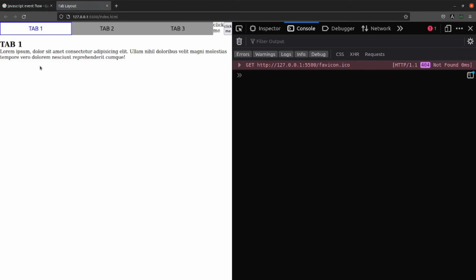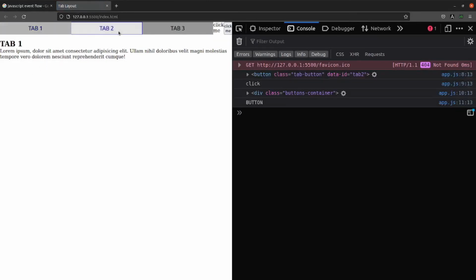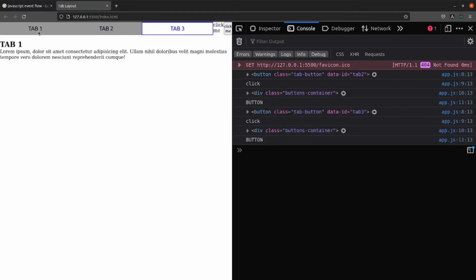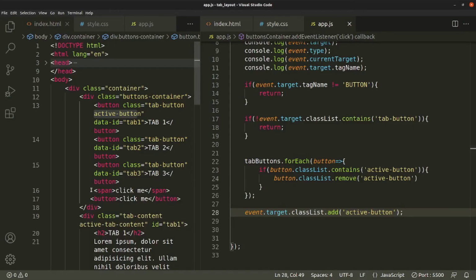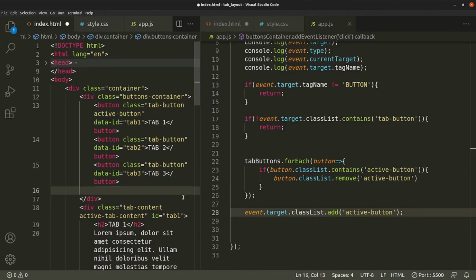Now this is the default page view. Now I'm clicking on this button, so this gets highlighted like this. This one. Now go back to the editor, remove this span and button. We don't need this anymore.